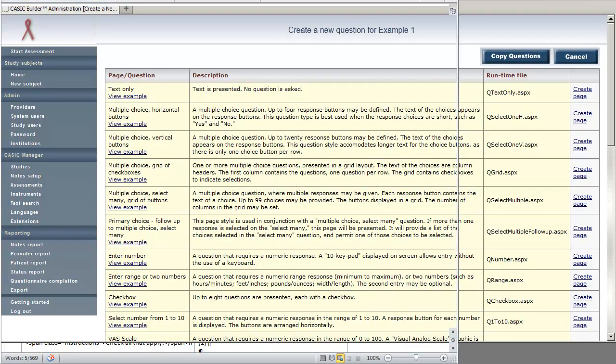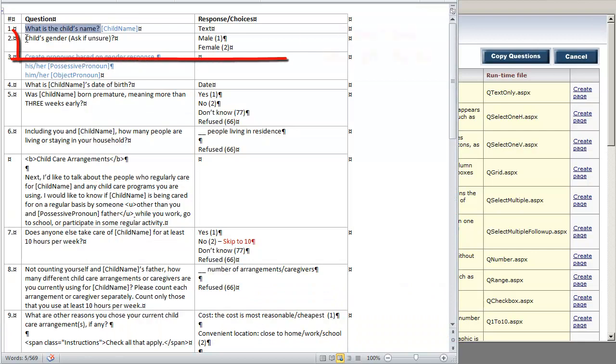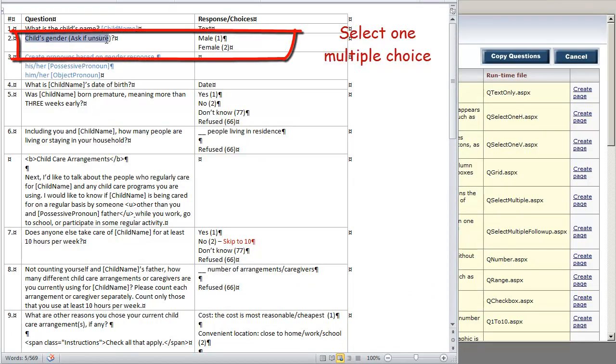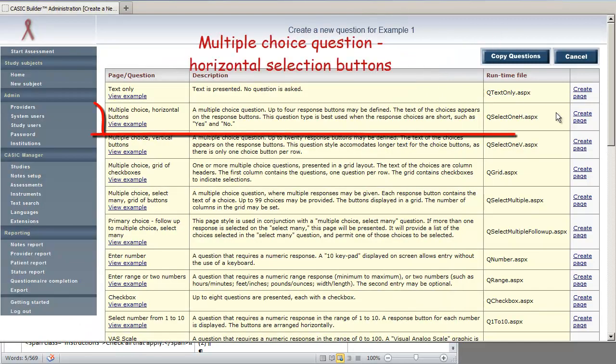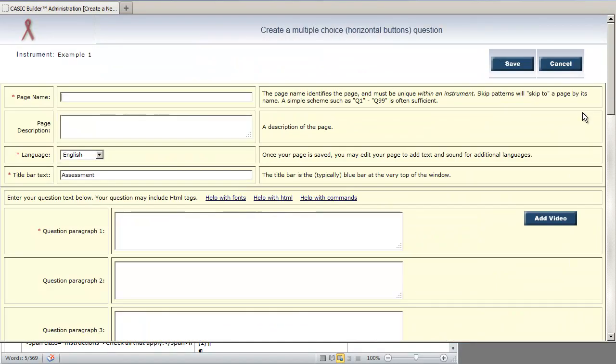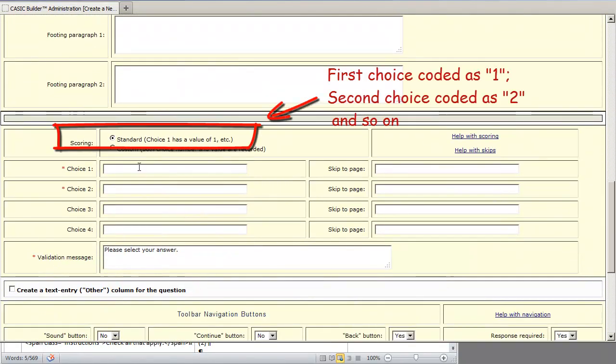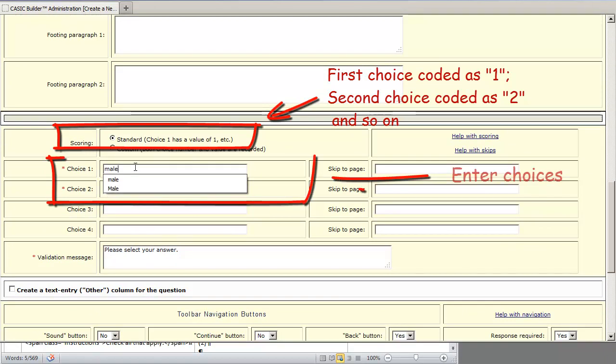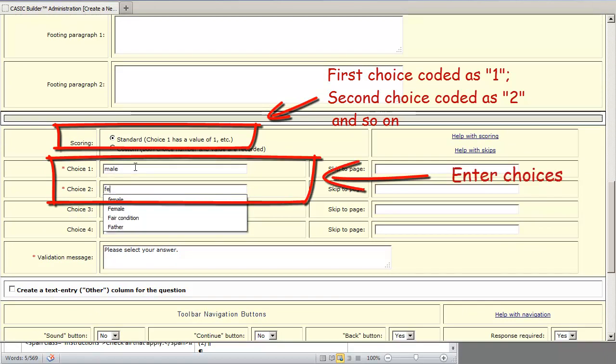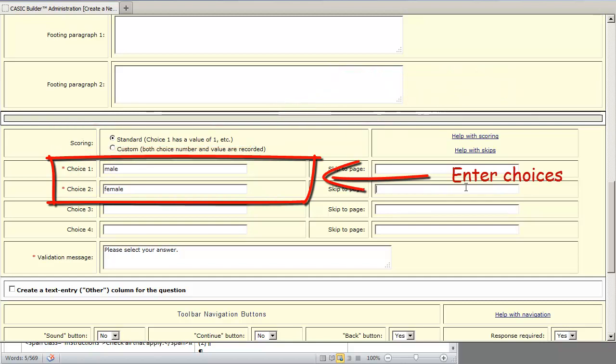I'll flip back to Word here to get our next question, which is a multiple choice, where we are going to enter the child's gender. We select a multiple choice question style, and we enter again the description, the question name, and the question text. I scroll down the page so I can enter the response choices. In this case, the first choice will be coded as 1, the second is 2. The software refers to this as standard coding.